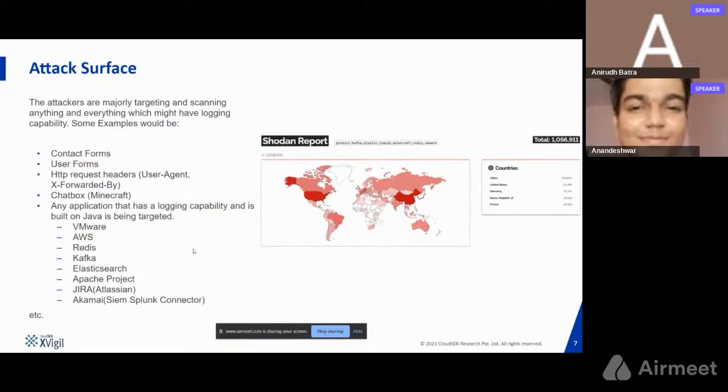How does that happen? Minecraft uses Log4j to log chat messages. So you can potentially put a payload into the chat box, which in turn does all of this which we just discussed, and then an attacker can run malicious code onto the remote server. So that is what has been happening in the last 2-3 days.